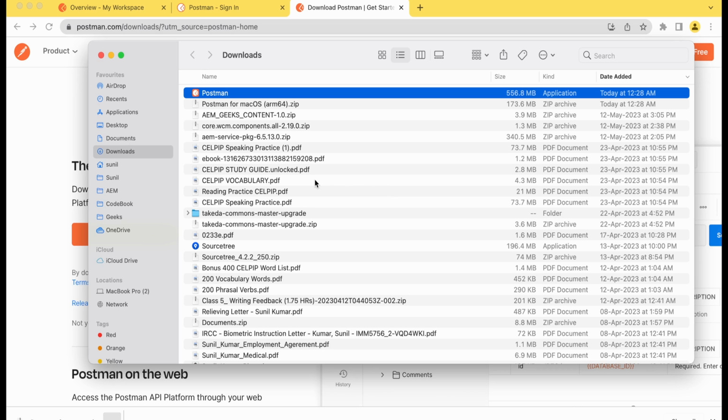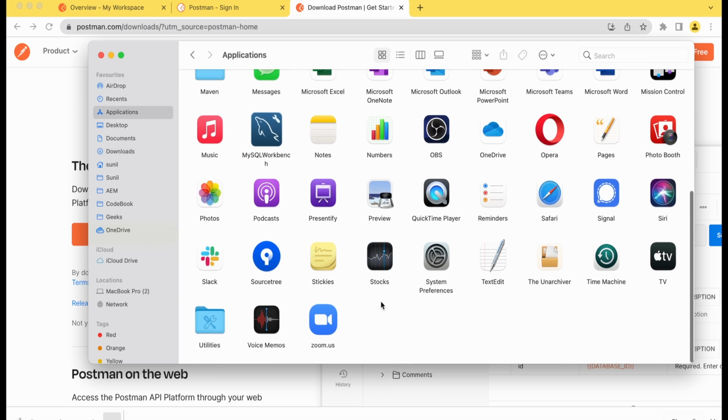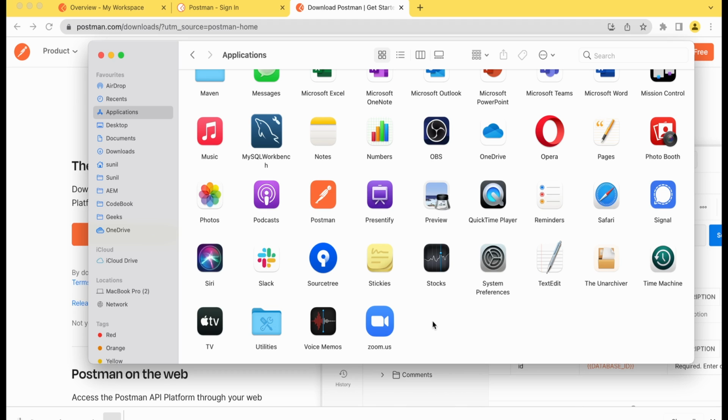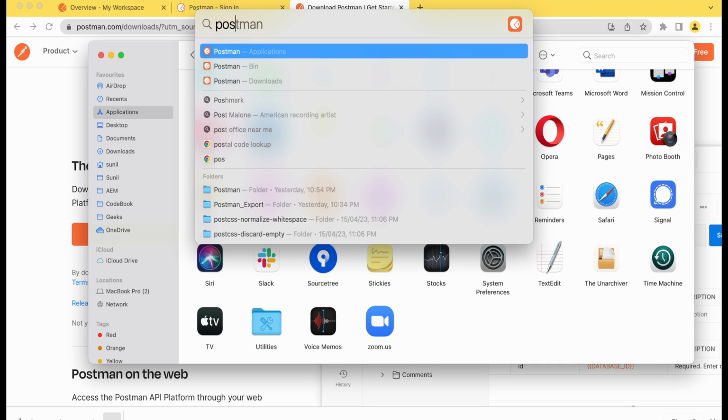So I have downloaded and unzipped it, and I'll move this to my applications. As you know, you have to move apps into Applications on a Mac. So it's done. Now let me open this. Okay, Postman, if I search, it will say you have multiple copies. So I will remove these two and I'll open from the Applications.